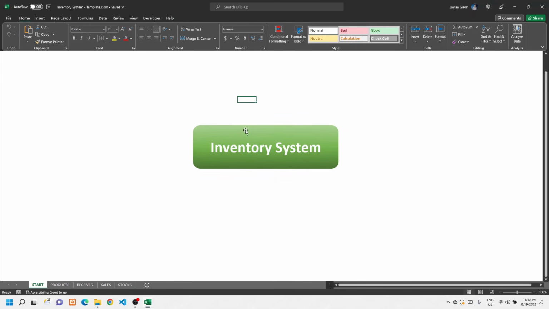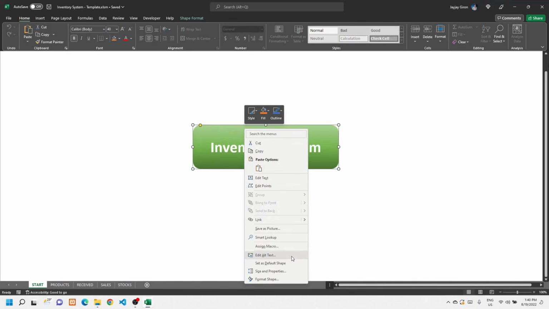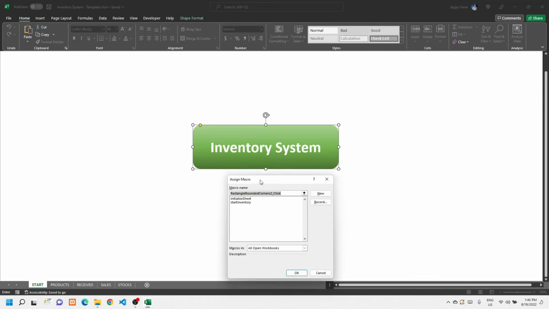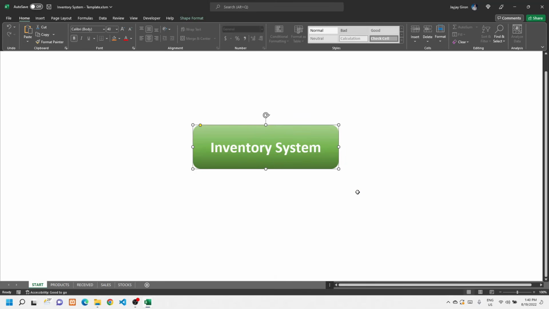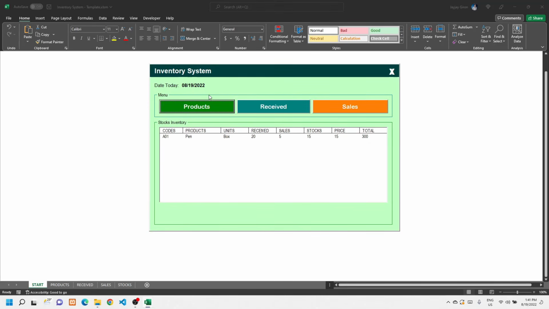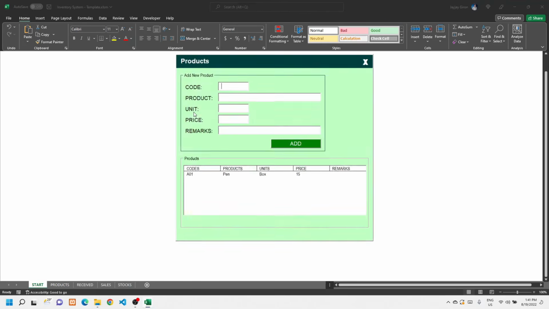Now we also need to add the code in this button. So just right click on this shape button, select assign macro. We have the code created for that button earlier. So select start inventory and hit OK. If we click that, it will launch the inventory system user form. Now let's try to add a new product.